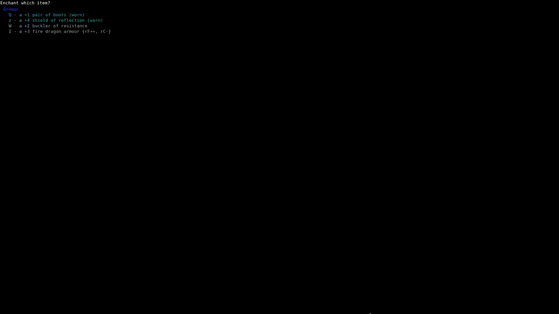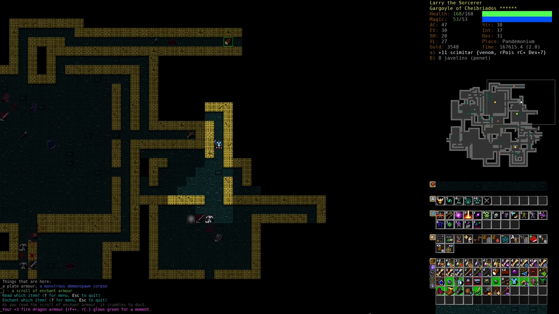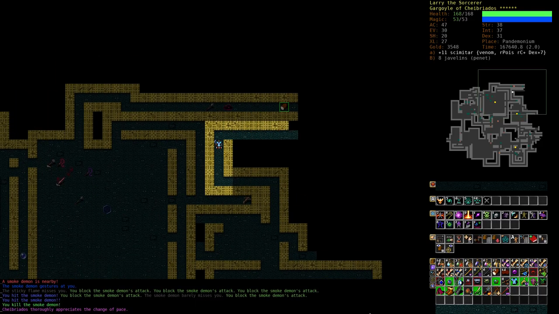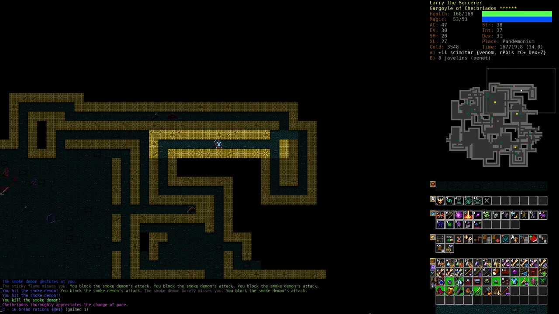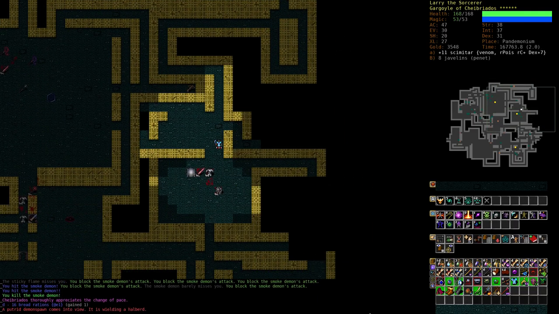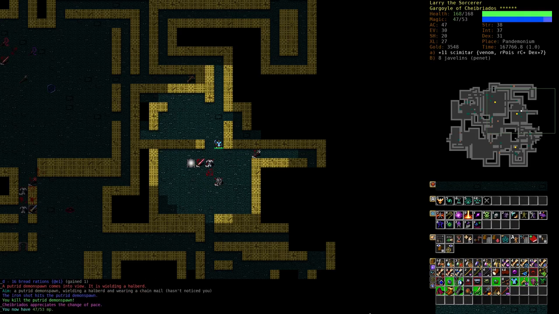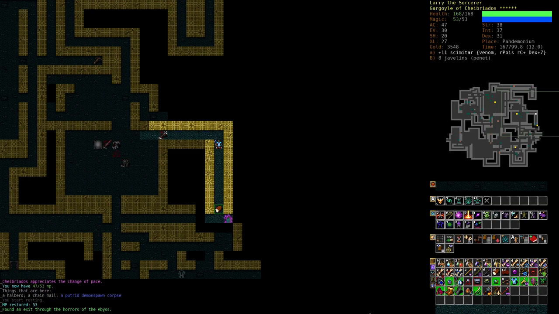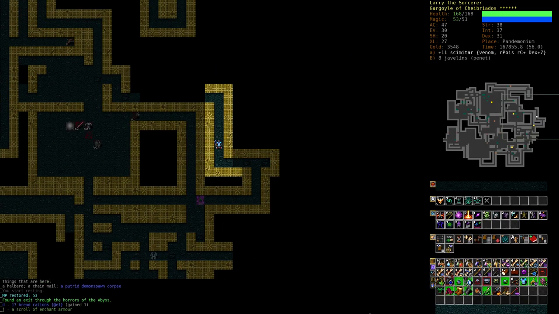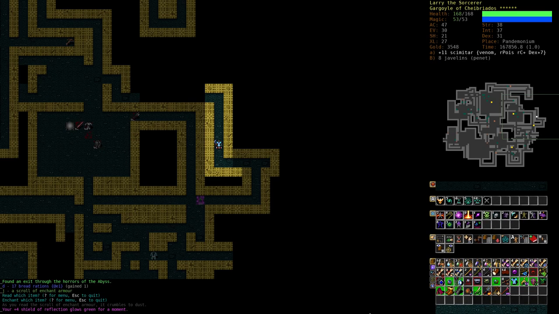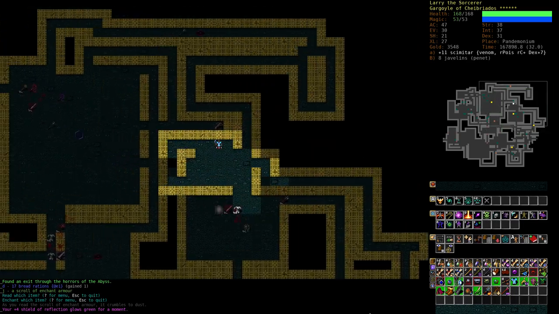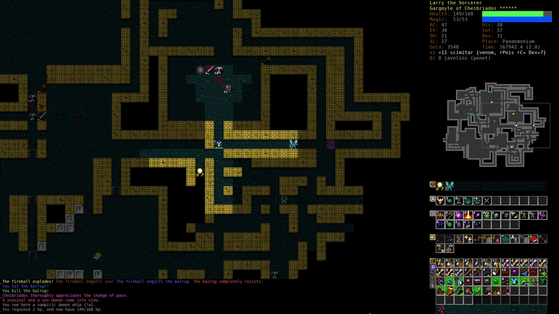Enchant armor. We can use it on the fire dragon armor. This one, and a shield. Still hope we'll get better boots someday.